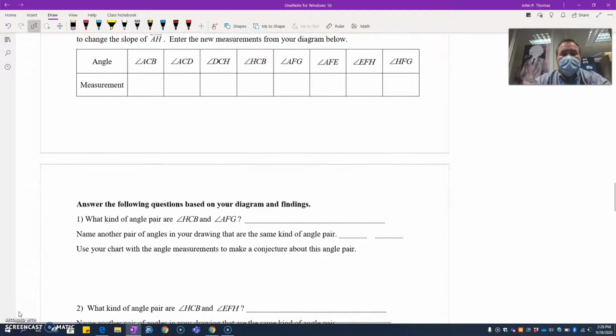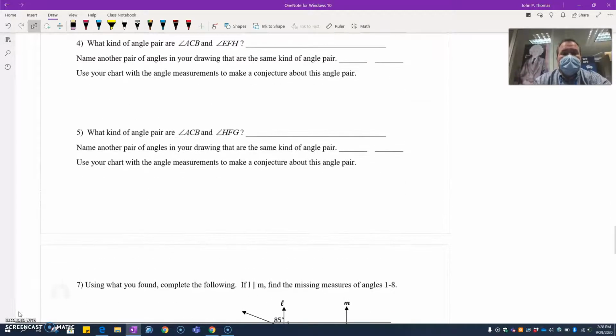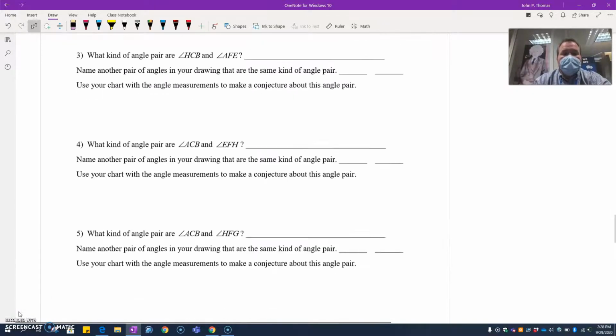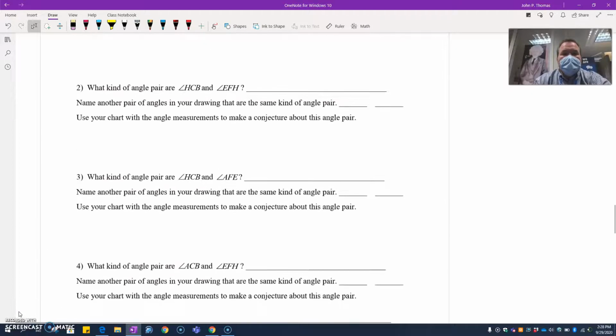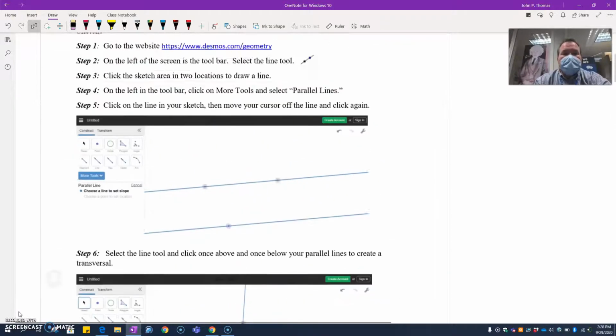But it's really important that you follow step by step through this process and then come up with some conjectures when you get to these questions here, 1 through 5. And then there's a couple little problems where you apply some of your knowledge. But again, very important when you go to Desmos that you follow these directions step by step.